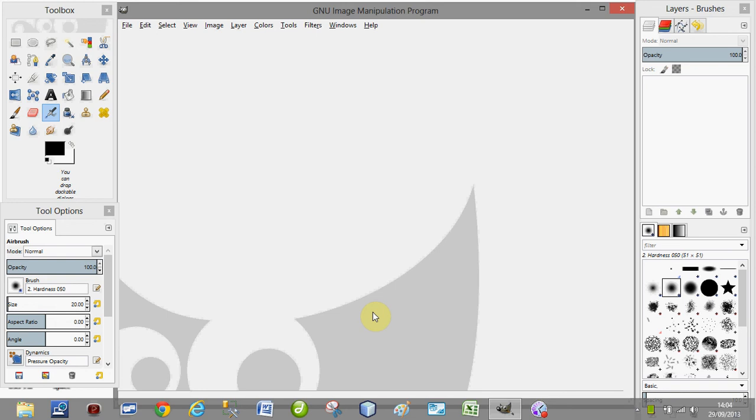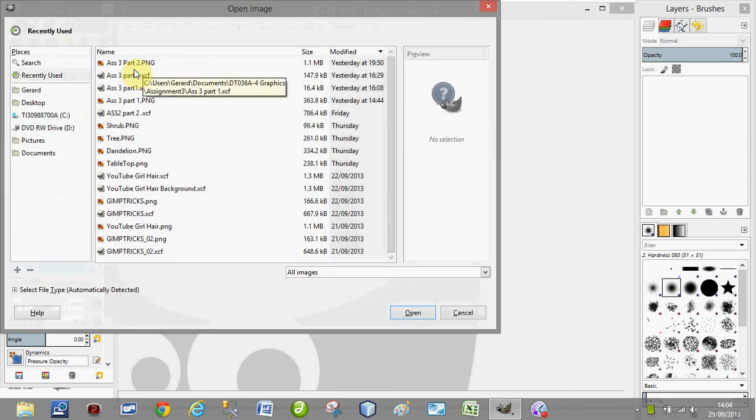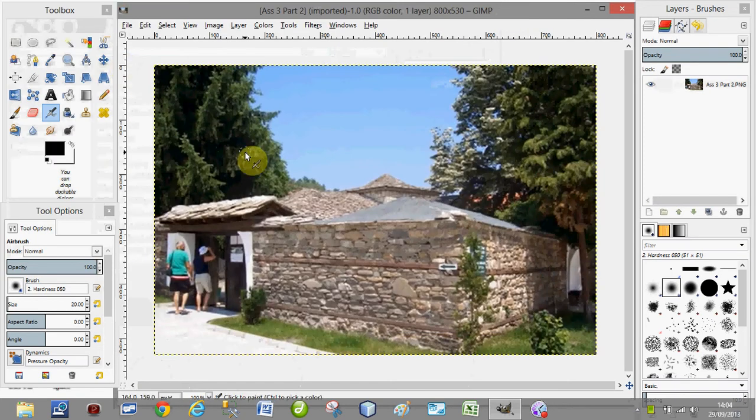Okay, in our next tutorial with GIMP we're going to use the color correction facility. So first of all we're going to open up our menu and go to File, Open as Layers, and choose the top one here, the Assignment 3, Part 2 PNG file, and open that. So now we have our picture which we're going to work on.